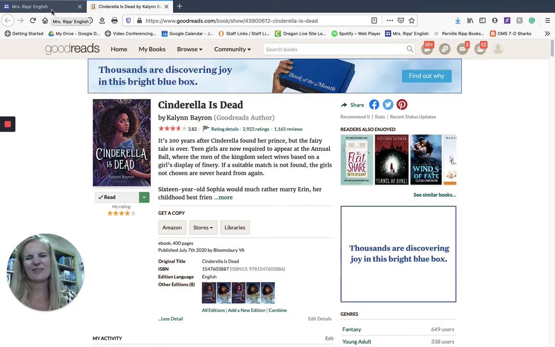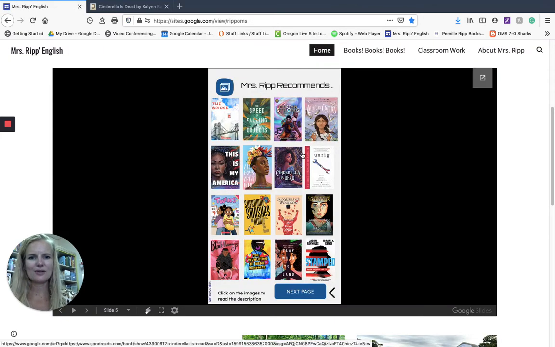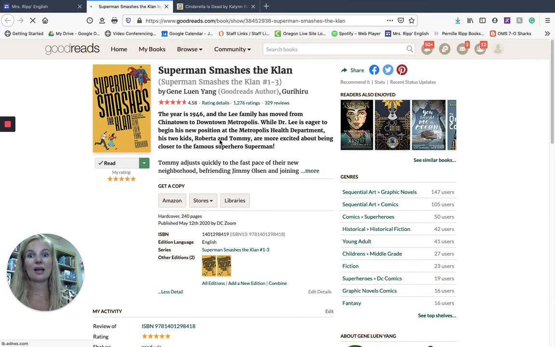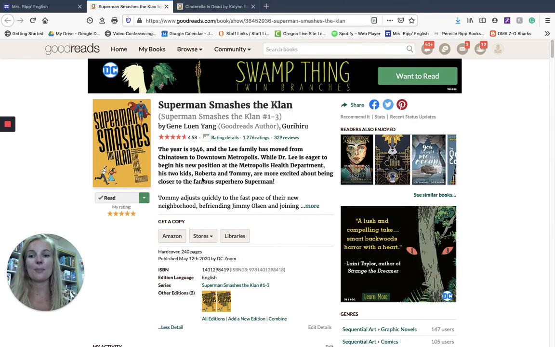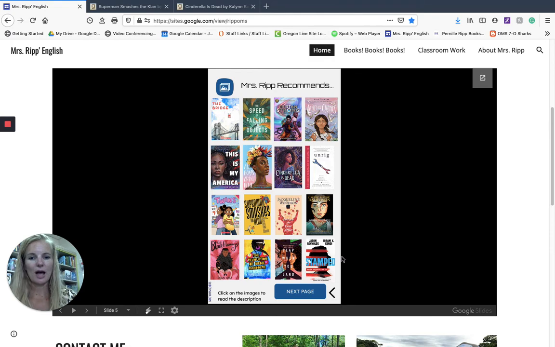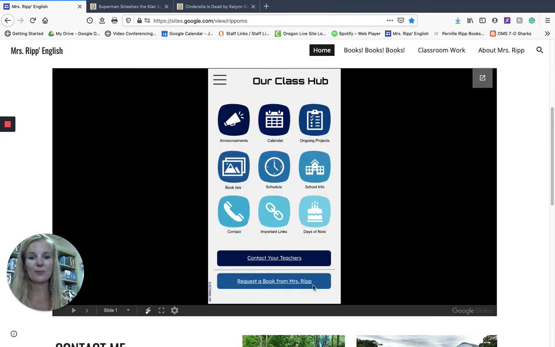Let's say you're like, nah, that doesn't actually look that interesting, but oh, I definitely want to read about Superman Smashes the Klan. This is a new graphic novel coming out from Gene Luen Yang. Okay, I definitely want to read this. This sounds amazing. By the way, the book is really great. I want to request this book. How am I going to do that? Well, there's a couple ways to do it.